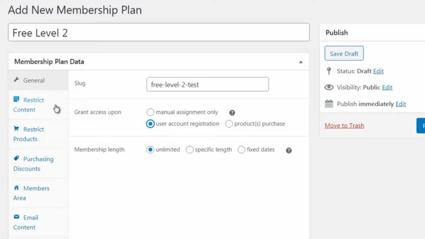Then next we have restrict content. So I'm actually going to go through this later on. And when we create a pay level, I'll show you the settings that you'll need. So for now, for a free level, this is what I would do.